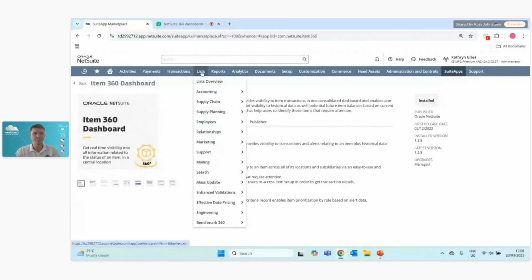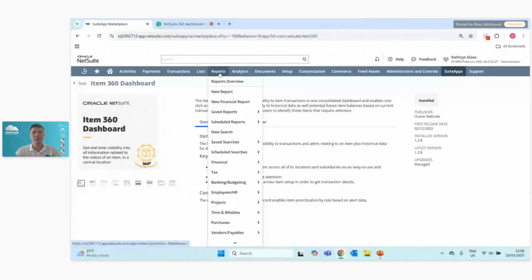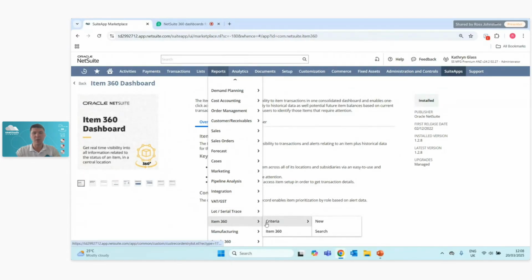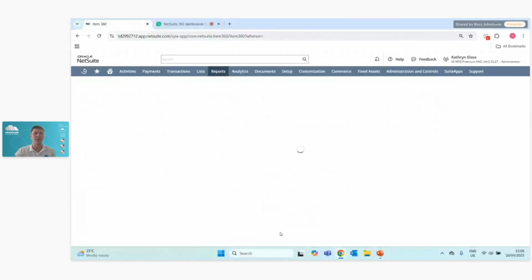Up here, if you do not already have it installed, then you'll have the option to install it from there. Once you have got the Item 360 dashboard installed and configured, you'll be able to access it by going to your reports and then clicking on Item 360.